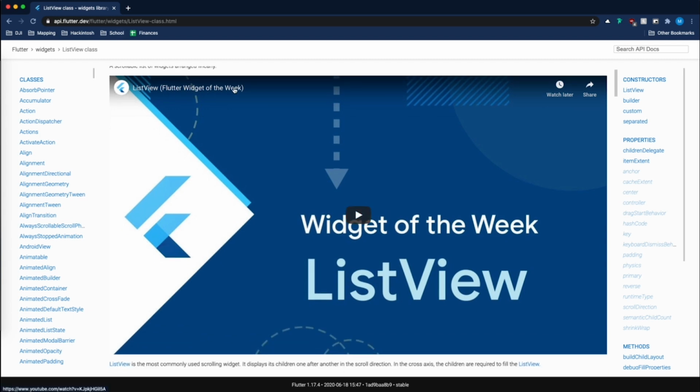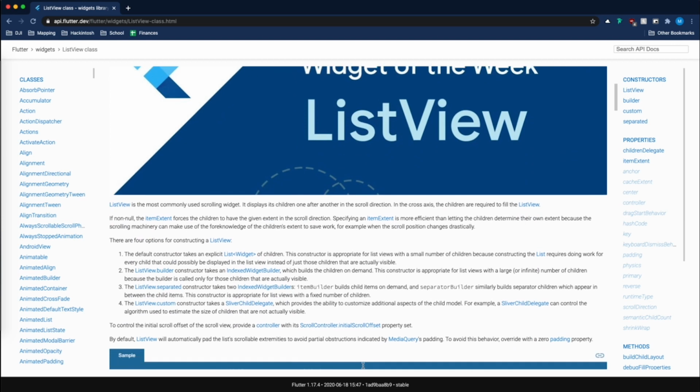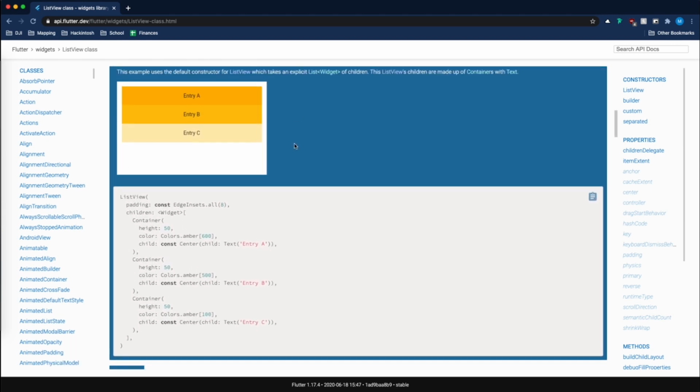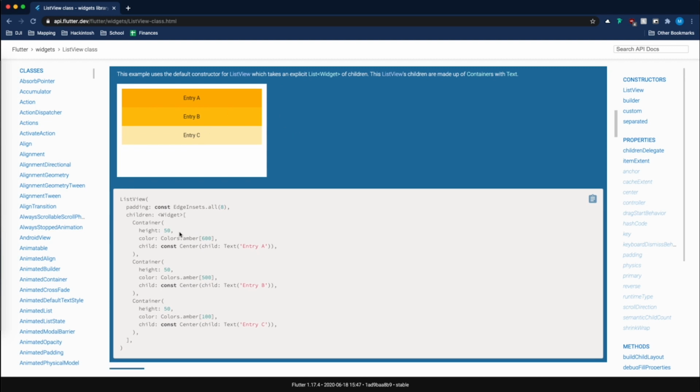So there's a Flutter widget of the week series, and this one's obviously for list view. I will link this in the description as well. I highly recommend you go check these out. They're from the official Flutter team, and honestly they do a wonderful job at this. So as you can see, here's some basic examples. Here is the first one.